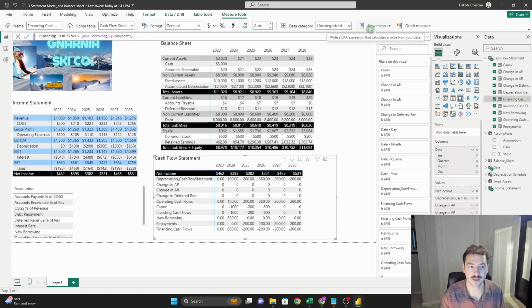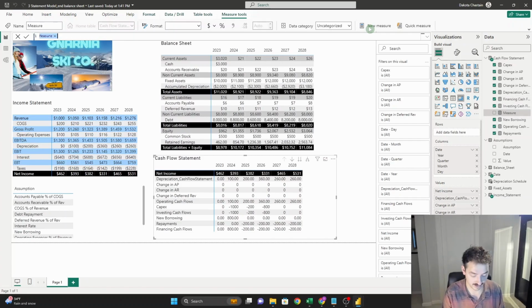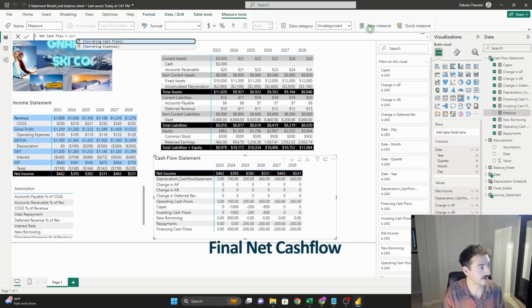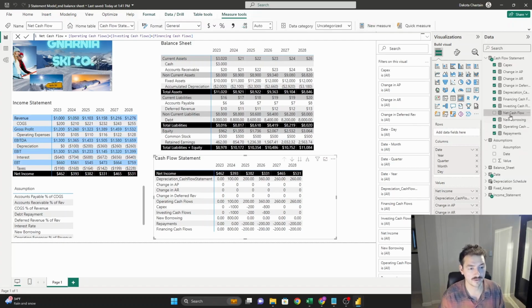You add those changes together, you get something called the net cash flow. So that's operating cash flows plus investing cash flows plus financing cash flows. And ultimately, the change in net cash flow, this net cash flow line, is what's going to come back up and feed our balance sheet up here. We have not done the syntax for the change in accounts payable, accounts receivable, or deferred revenue. So let's go and do those now.